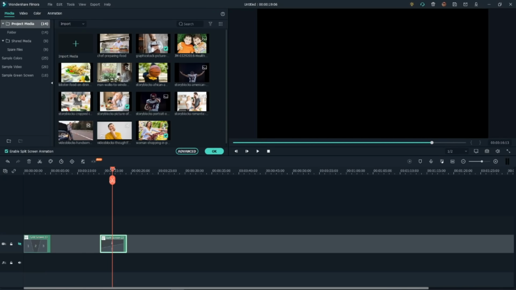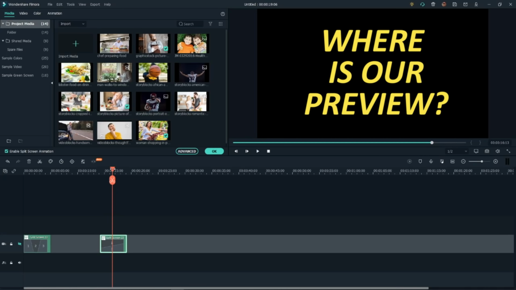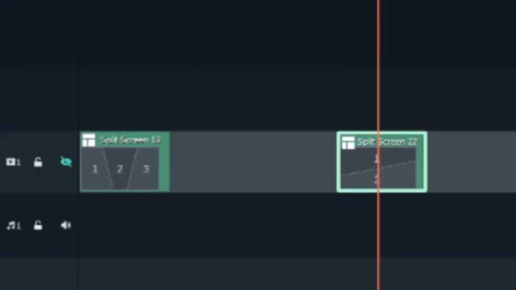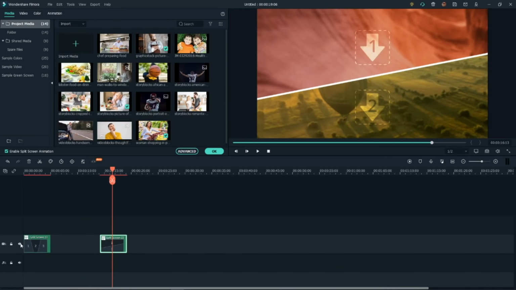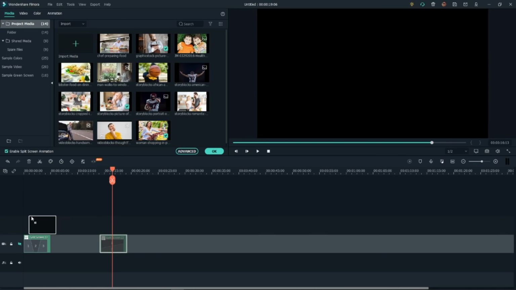So if we bring our playhead right above that element, why are we not able to see a preview of it? Well, of course, because it's on the exact same track as the one that we hid, we're unable to see anything on that track. But if we quickly unhide it, then of course we can see that the preview is there. Let's go ahead and hide it again.